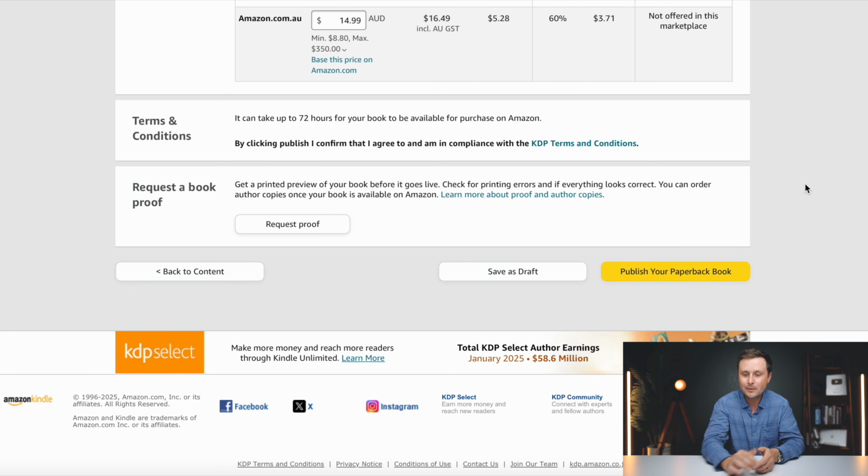So the very last step here is just to click on publish your paperback book and then wait up to 72 hours for Amazon to look at that book that you've submitted, make sure there's no typos, make sure there's no errors, and make sure that everything looks good for them to approve it and list it on the Amazon marketplace. So guys, if you have made it this far and you have clicked on publish, that is the entire process. That's all it takes to be an Amazon KDP seller.